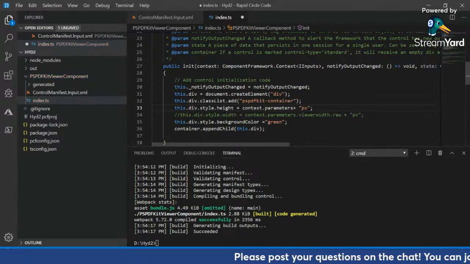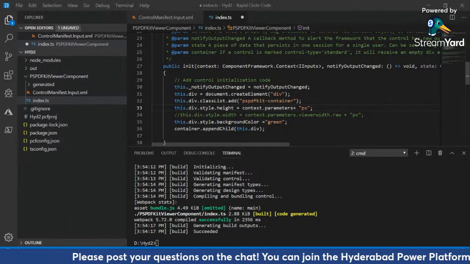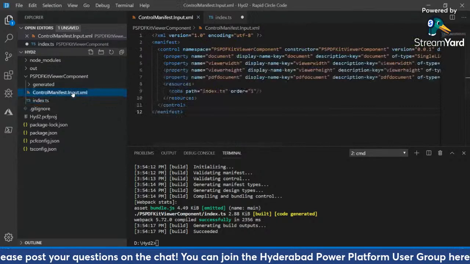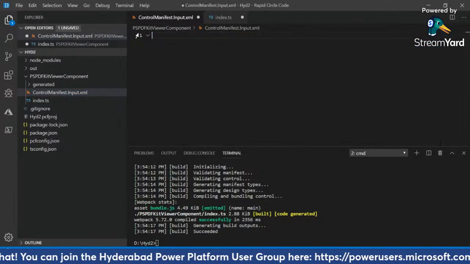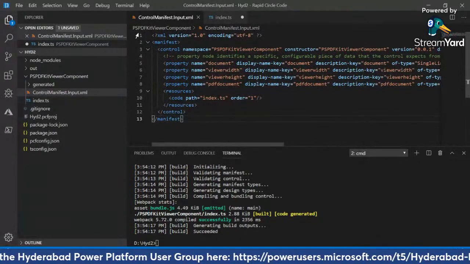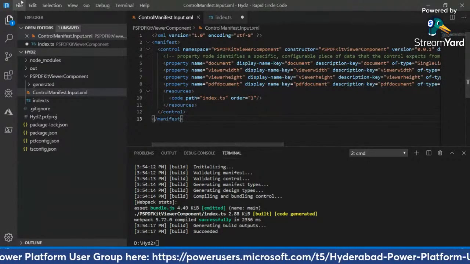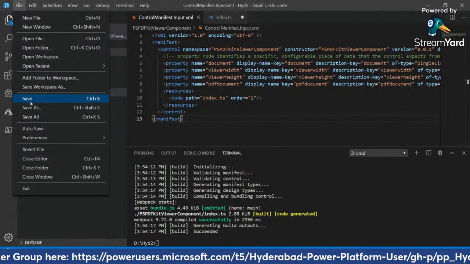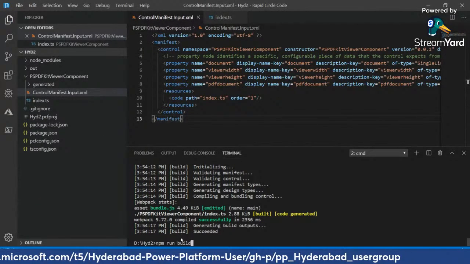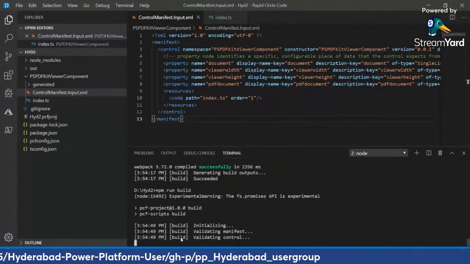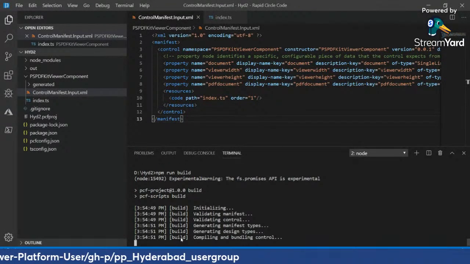It's still giving me that error. So let me quickly check. Come on, save all, run build. Okay, if it does not work, I'll do an npm run start and then try my luck.